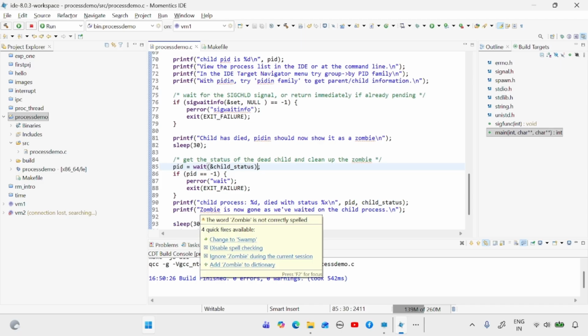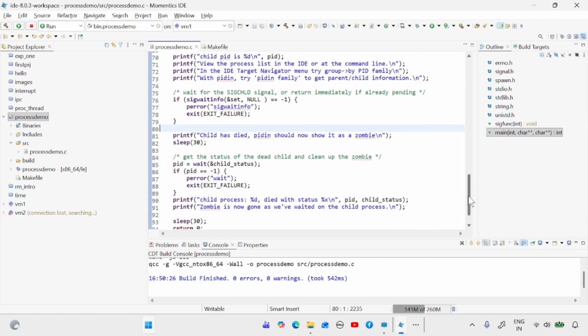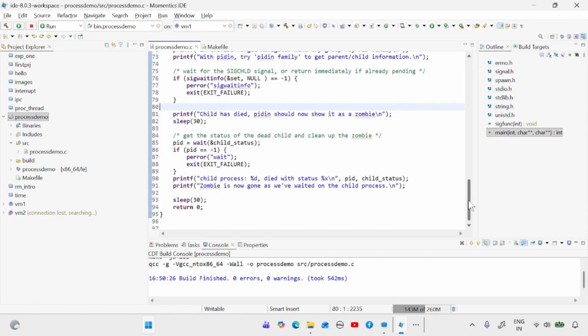So now, towards the end, we can see the output that the zombie is now gone and the child process died with status 0. Towards the end, we have another 30-second sleep period for observation. So this is the idea of the program.